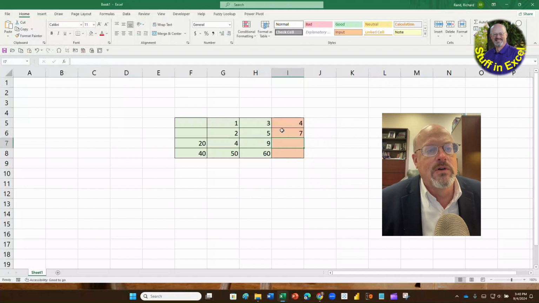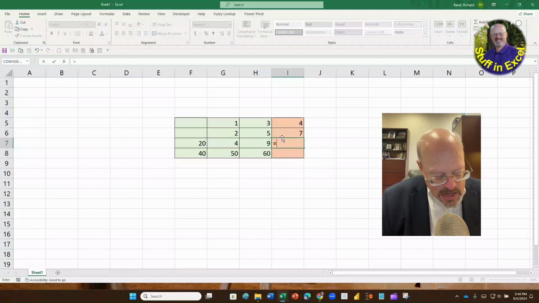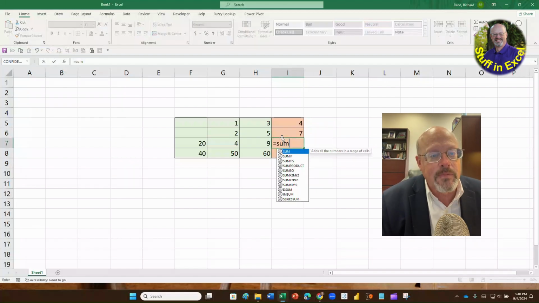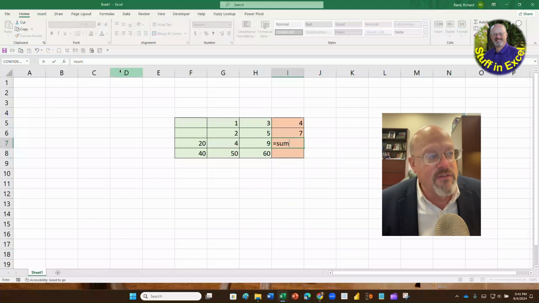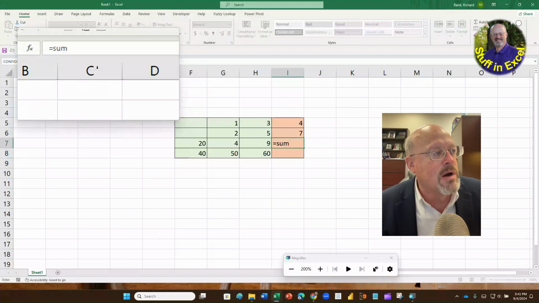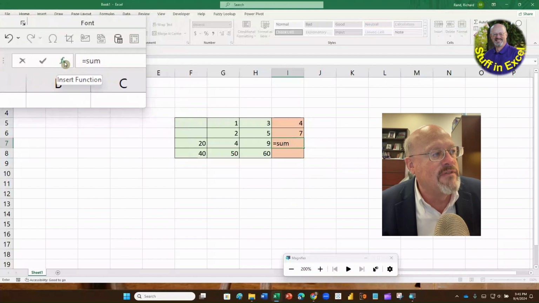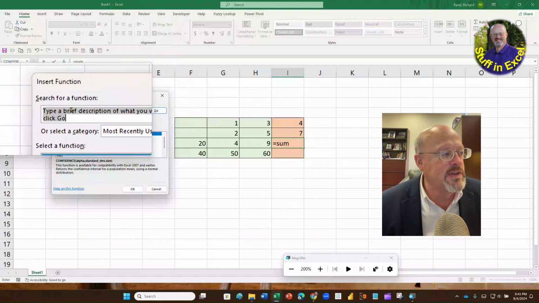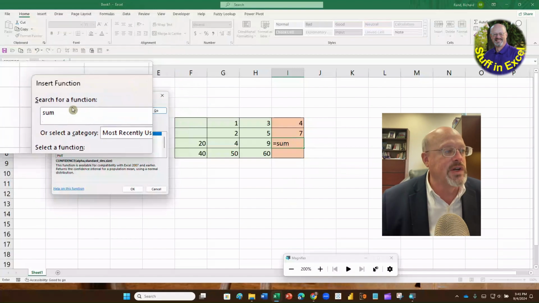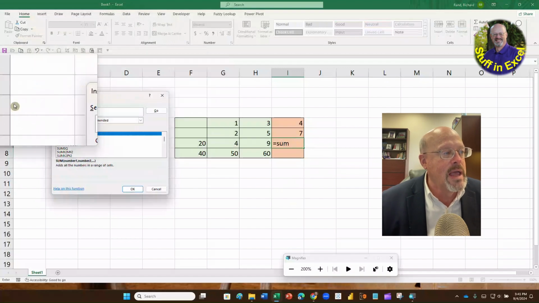But what if you didn't know, or you know the function, but you just want to bring up that dialog box? You can hit equals sum, and without hitting parenthesis, go up to that function bar, formula bar up at the top, and see that little FX up there? You can click on that, and it's going to bring up these options, and you can decide which kind of function you want. In this case, we're going to type in, we want the sum function. We'll hit go, and it will find it.